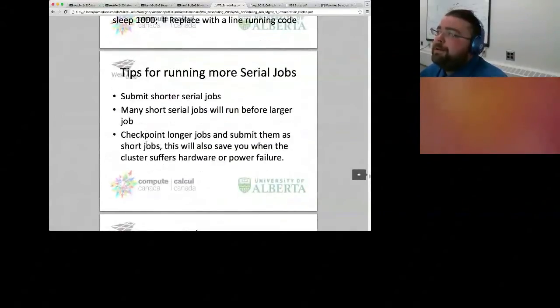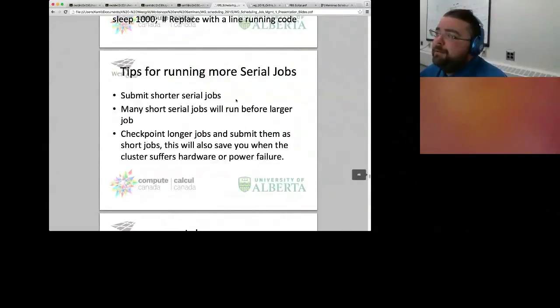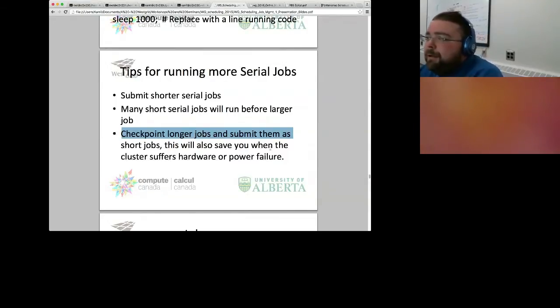So, tips for running many serial jobs. Submit shorter serial jobs so you can fill in those holes. Many shorter serial jobs will run before a larger job. Checkpoint longer jobs and submit them as shorter serial jobs. If your code allows you to checkpoint, instead of running for a month, you could checkpoint every 12 hours and run a 12-hour job. You can break up your job into smaller pieces. It will also save you if the cluster suffers a hardware or power failure.